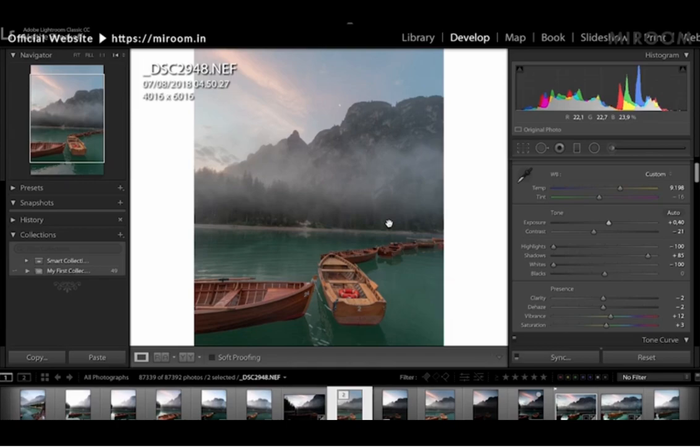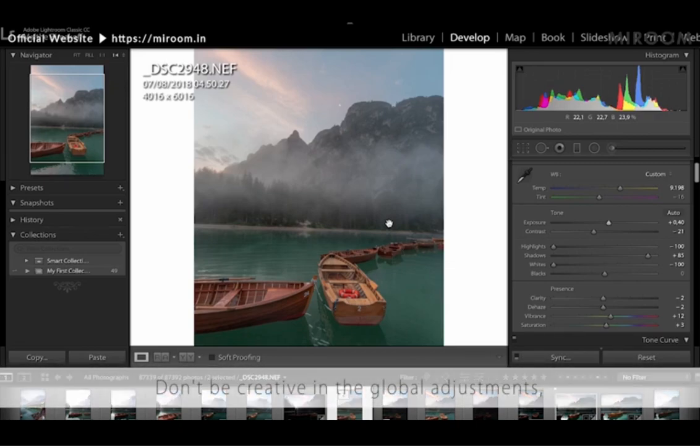And these adjustments are so important and so powerful because this is the part where I say you can be creative. This is where you can start making your vision, because you can decide where the person watching the photo is going to be looking, what we want to highlight, how we want to tell the story. This is all done in the local adjustments. So as I said in the previous lesson, don't be creative in the global adjustments, be creative in the local adjustments. So that is what we're going to be doing here.